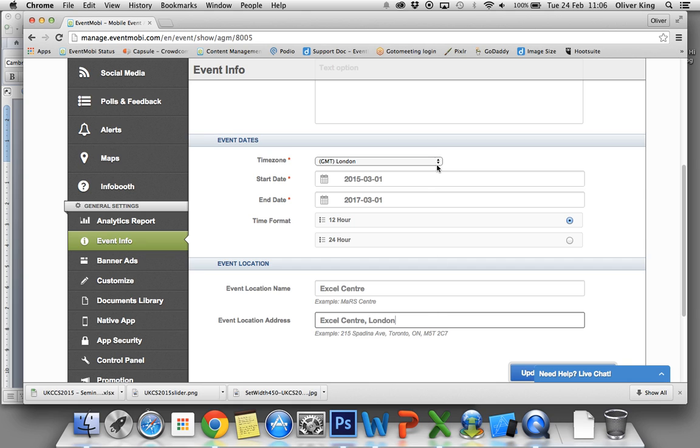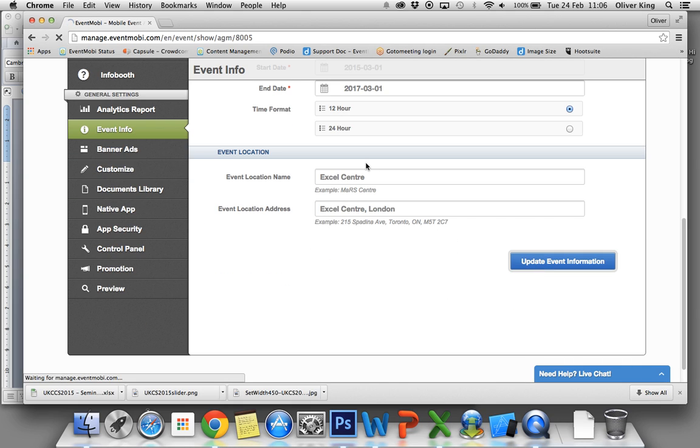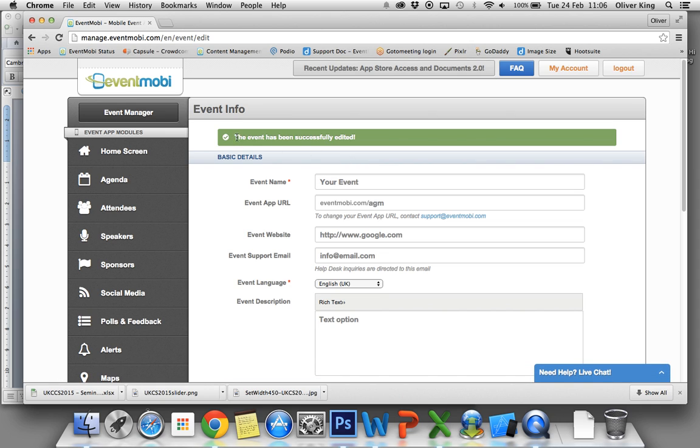Once you're finished, select Update Information. You get the green bar that says everything's been done, and that's all gone through, saved, what have you, you're ready to go.